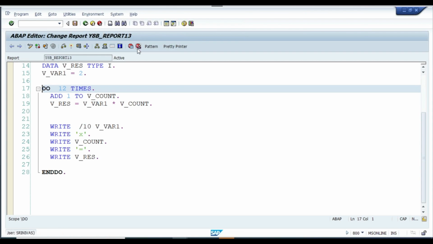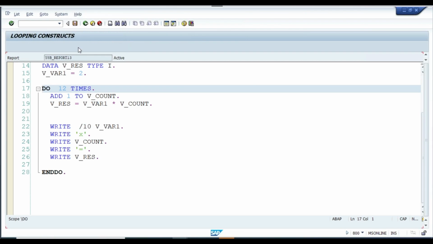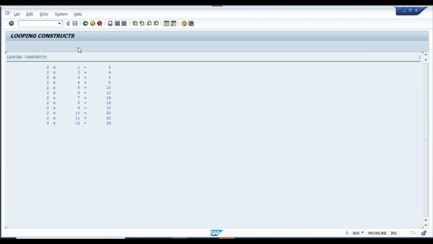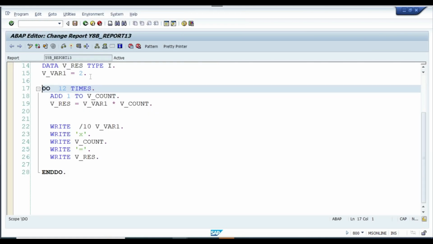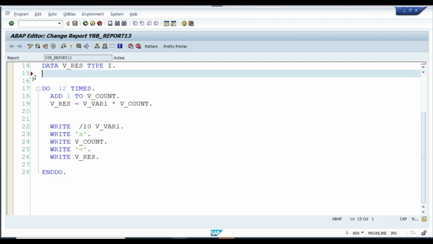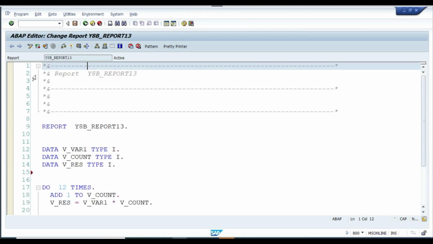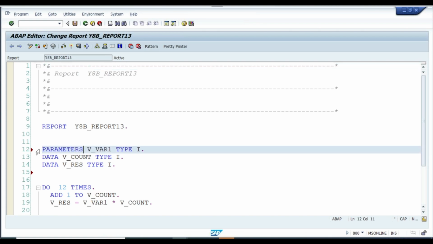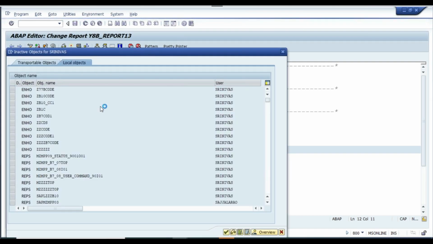Now I am removing the breakpoint. Execute. But this program will only work for two table. Now what I am doing is I am removing this variable one and declaring it as a parameter. Activate. So now the user will enter the value, which table he wants.